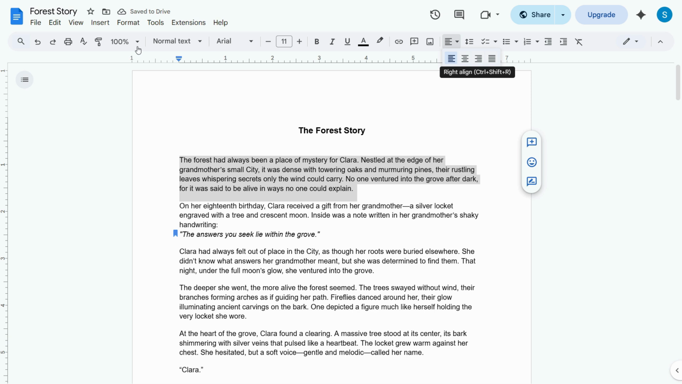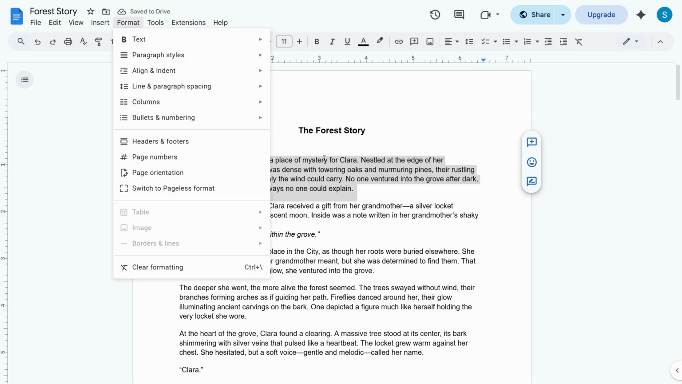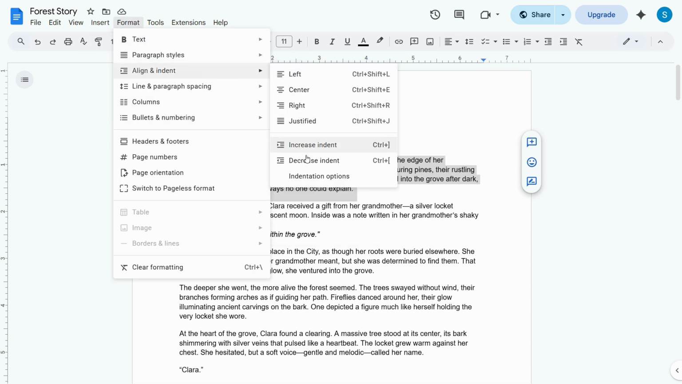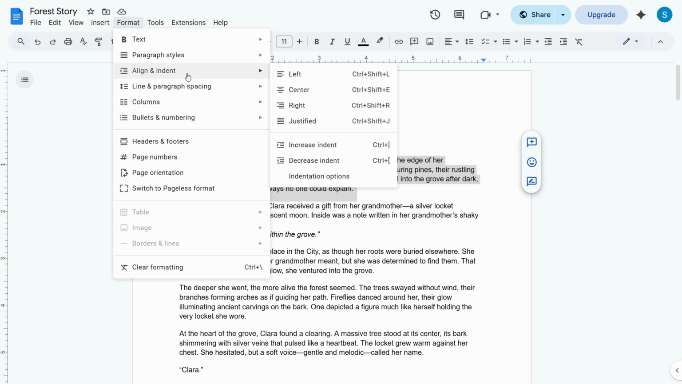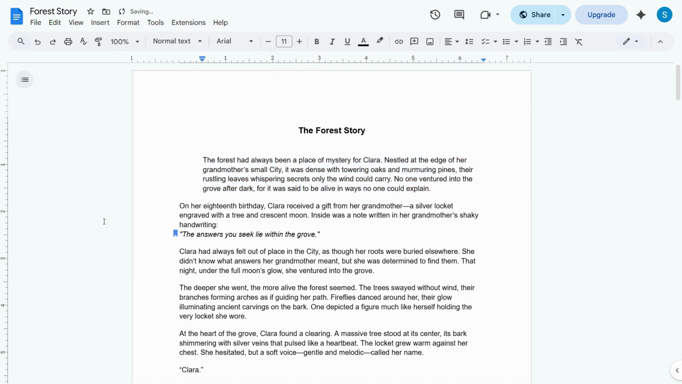Also, if you want to set indentation altogether, you can just select the paragraphs and use all of these options from here as well. So let's say if you want to just increase the indent for the first paragraph a little bit towards right, what you can do is just align and increase the indent towards right, and that's how you can set the indentation for just the first paragraph. So that's how you do it.